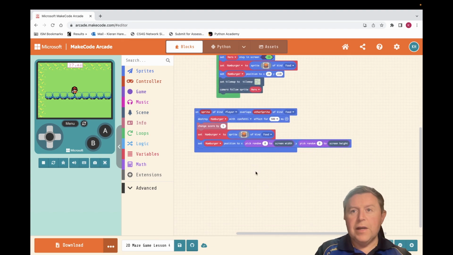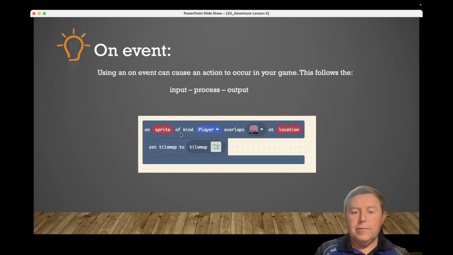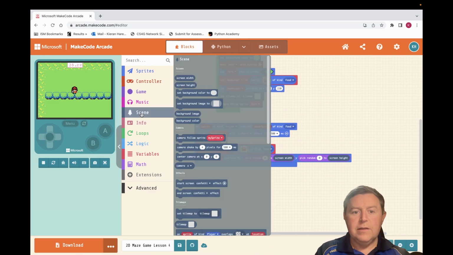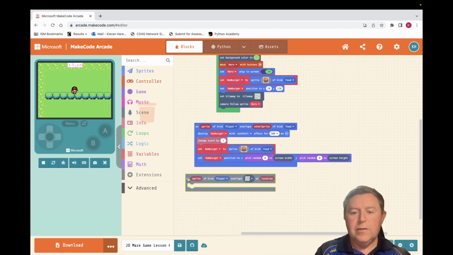So this is our code from the last time, so I'm just going to move that up a little bit, and we're going to grab this block here. It's in scene, I think, yeah, and we want this one here, on overlap, so we're going to grab this block here and drop it in here.